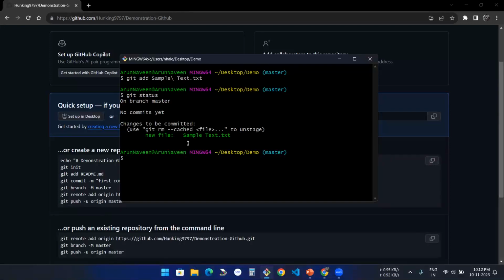What does stage mean? It is an area where you will add all the files to later be committed onto the repository. So currently I added a file, sample text.txt, and checked the status. I added only one file, so it's showing only one file here. Later I'm going to push it to github.com.